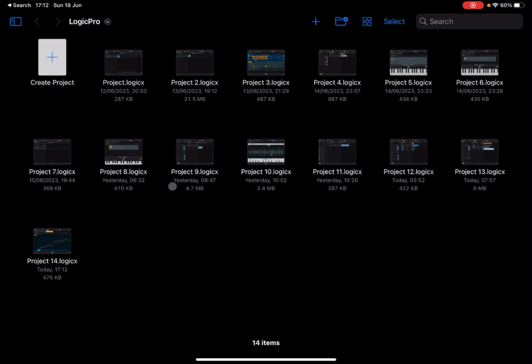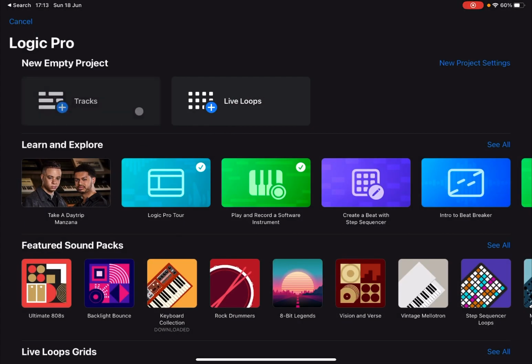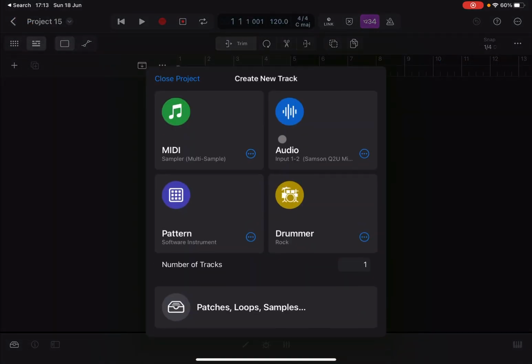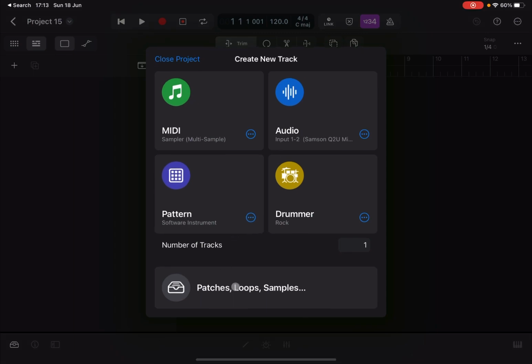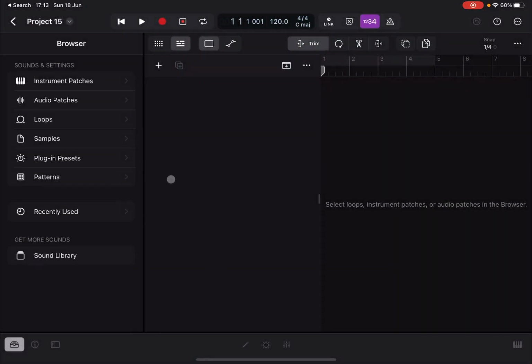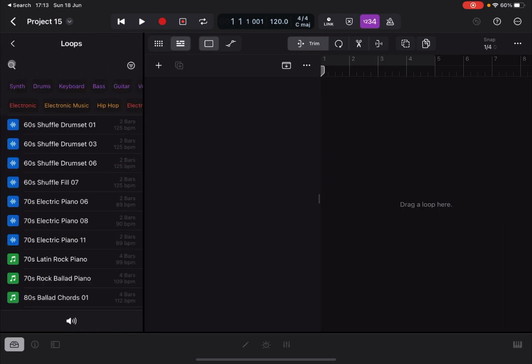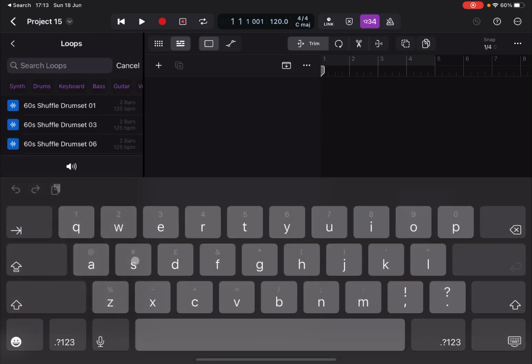So we are inside Logic Pro for iPad on an iPad Pro M1. Let's click Create Project, select Tracks. And then let's select Patches, Loops, Samples as we want to load a sample to test. So let's go to Loops and let's search for something that I used before.